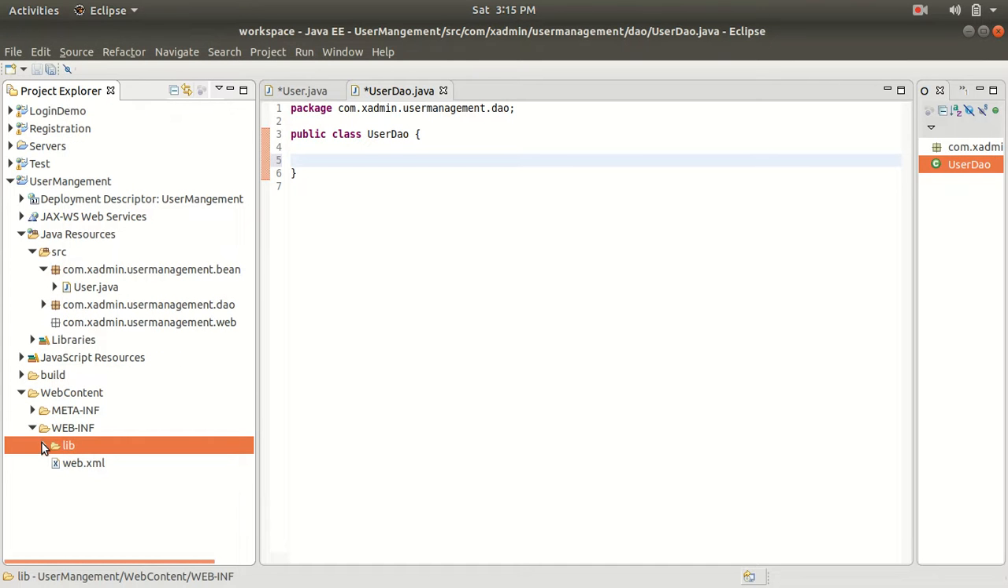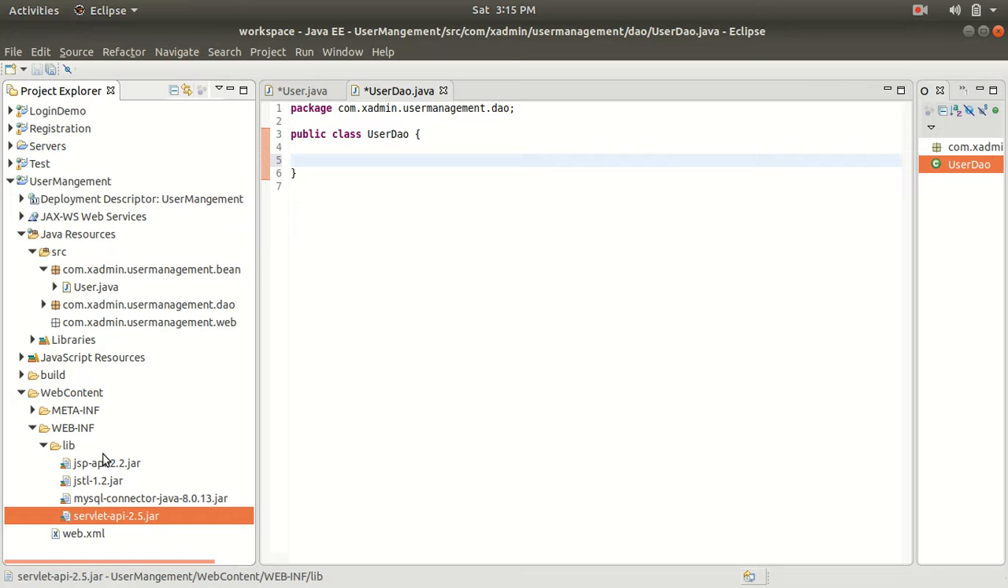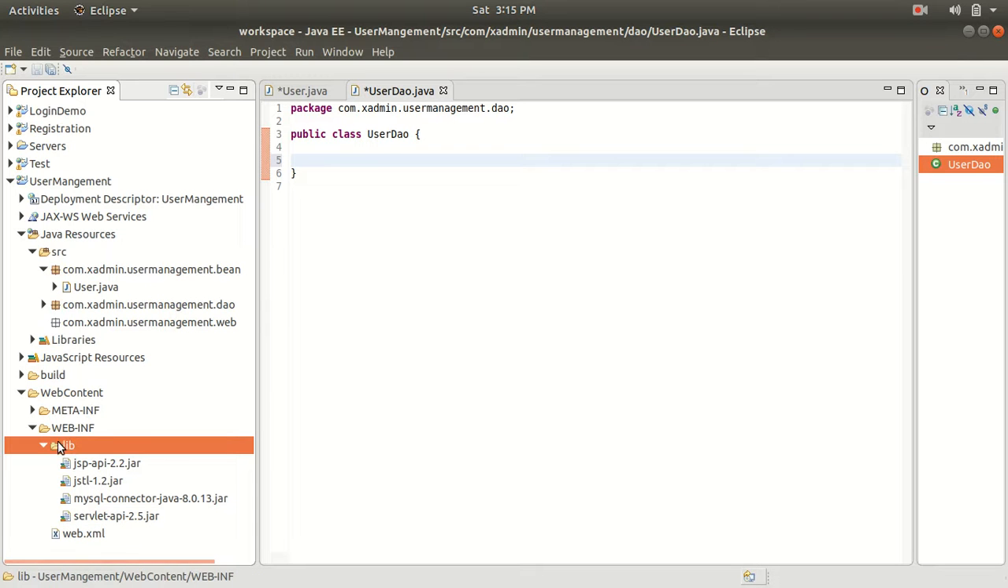Inside the lib folder I am using the JSP API 2.2 jar, the JSTL 1.2 jar, the MySQL connector Java 8.0.13 jar for the JDBC, and also a Servlet API 2.5 jar for the Servlet classes. So these are the 4 jars which are required for this project. I have pasted all the required jars inside the lib folder.